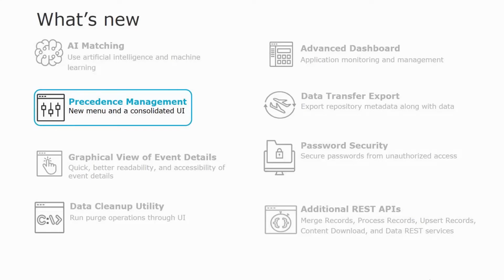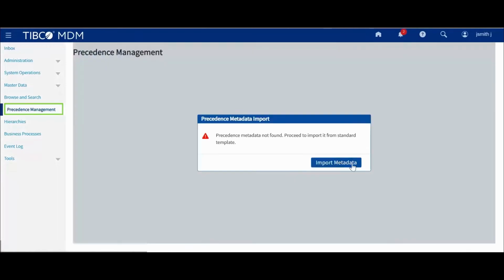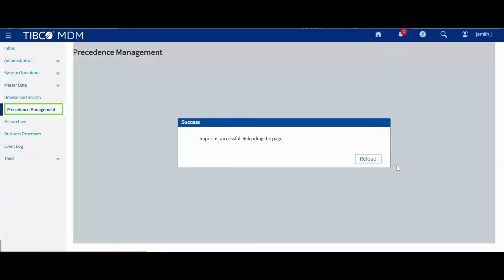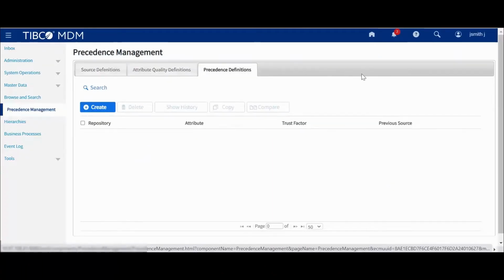Here's the much-awaited feature, a new Precedence Management menu. You can use the Precedence Management menu to import precedence metadata and use a consolidated UI to define source, attribute quality, and precedence definitions.